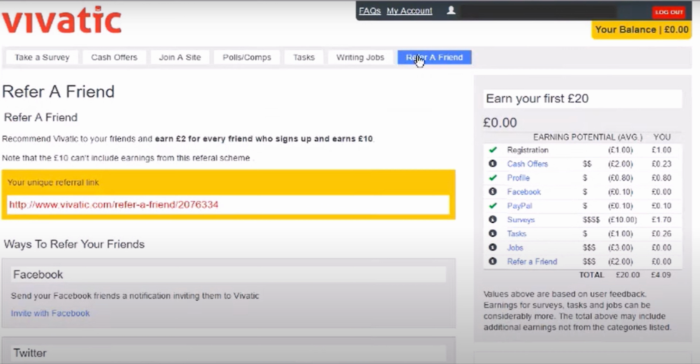So that's a quick tour of what Vivatic is about and how you can earn money on Vivatic. If you live in one of these countries, it does have some potential, and if you do not live in the US or the UK, there is very little you can do. I hope this helped you out a bit about Vivatic. Vivatic is a site for you to join to start earning money online from home. It is easy and simple.